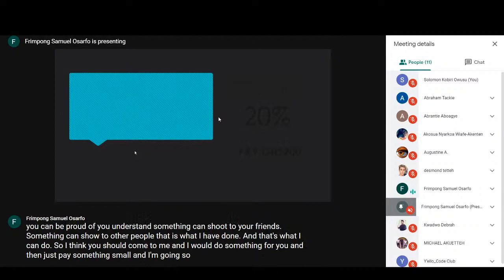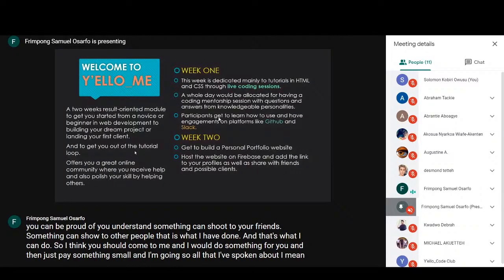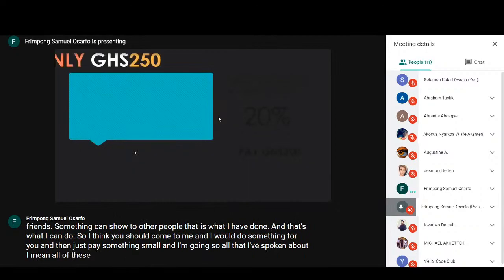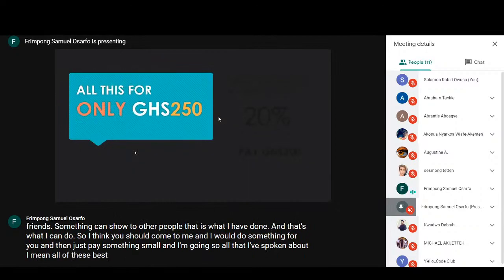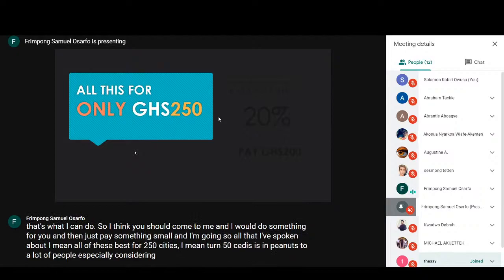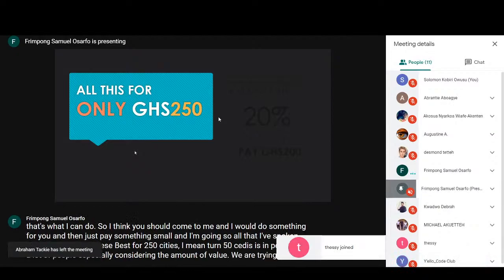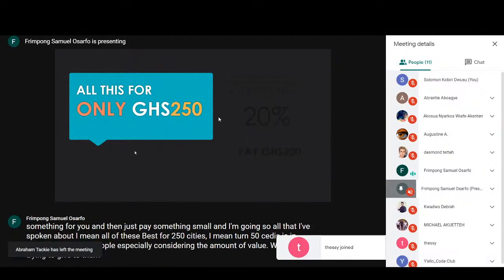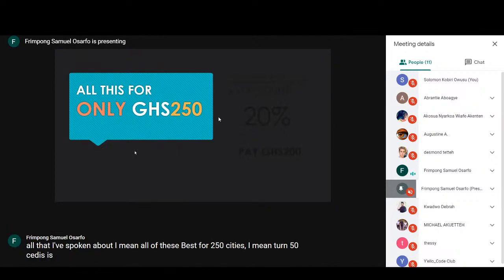All that I've spoken about is just for 250 cedis. 250 cedis is peanuts to a lot of people, especially considering the amount of value we are trying to give to all those who will be part of the model. It's going to be exciting, educative, and productive.